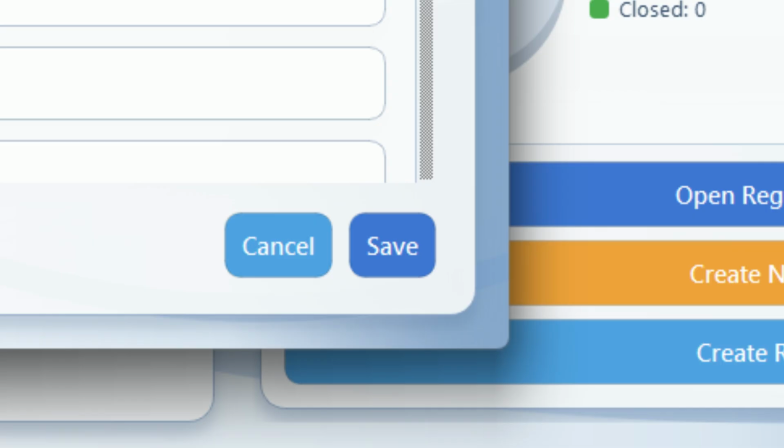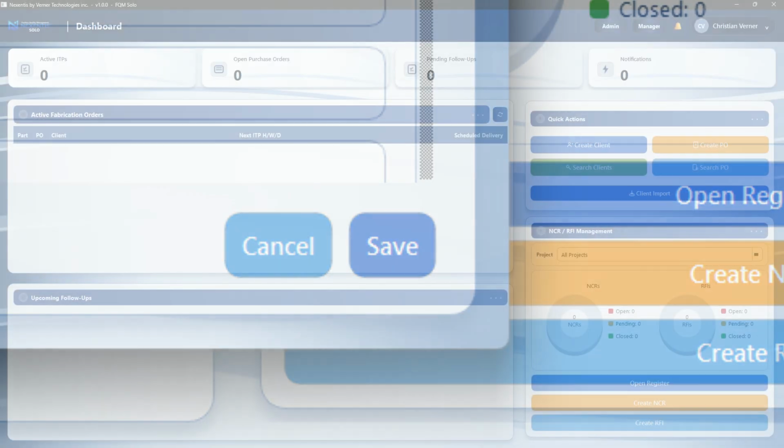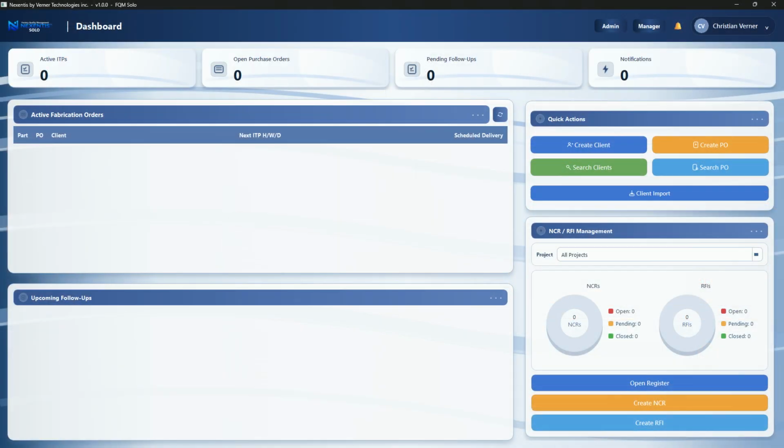Your clients are now imported and ready to be used in Nexentis for purchase orders, inspections, NCRs, RFIs, and quality documentation. Using the Client Import tool saves time and helps you move your existing client data into Nexentis quickly and accurately. Once your clients are imported, you can continue building your quality workflow directly inside the platform.